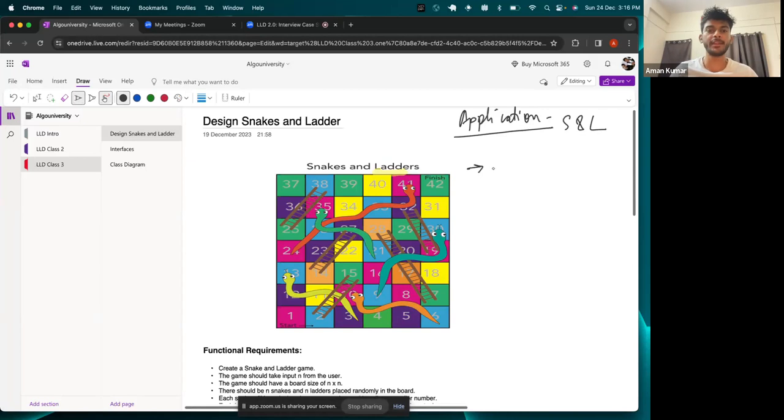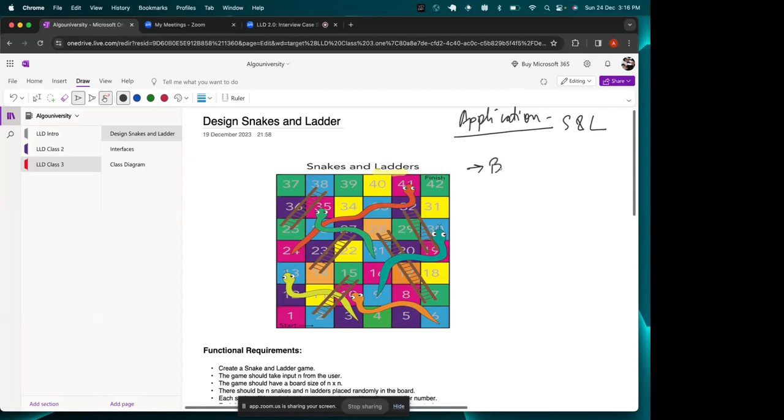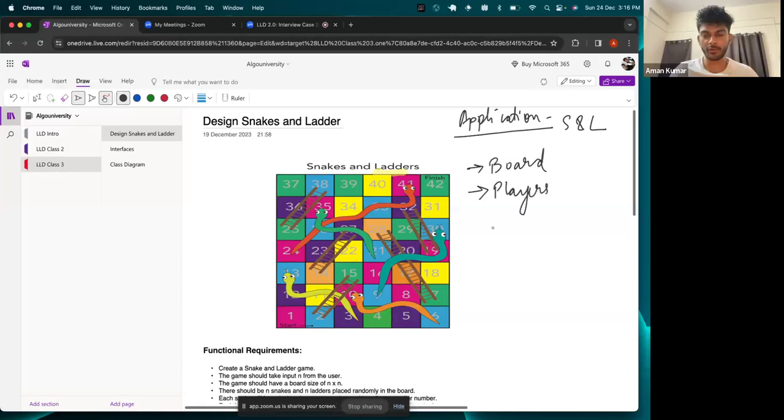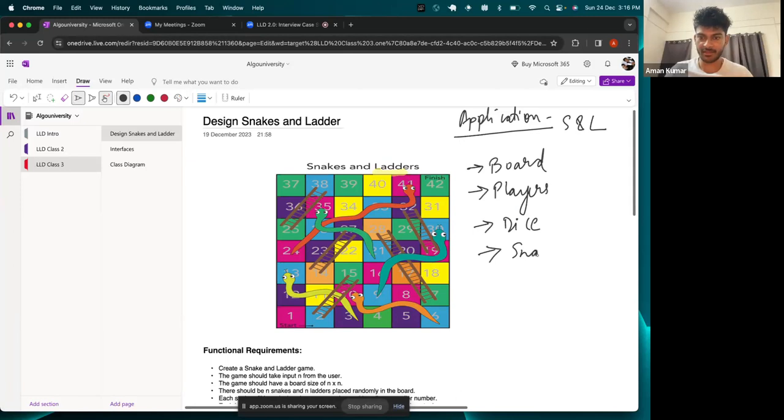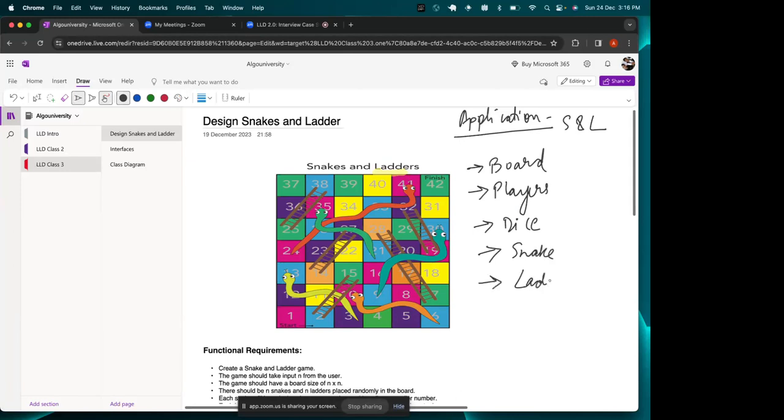Do you think you need a board at least at the very start? Yeah, first we can define components like board, player representation, dice. We would need players. We would need dice. What else? Snakes and ladders. We would need a snake. What else? A ladder. And anything else? Game logic will also be there.